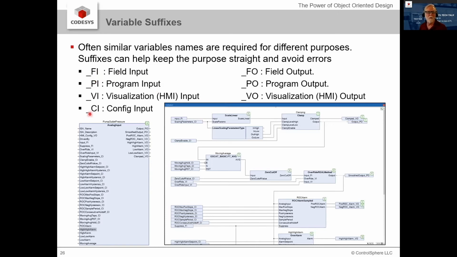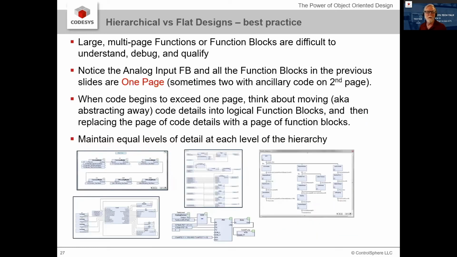That's fine too, whatever you like, but I find this to be very useful. It makes it so much easier to know where to connect things up, how to make those connections. Another thing I like to talk about is hierarchical versus flat designs.